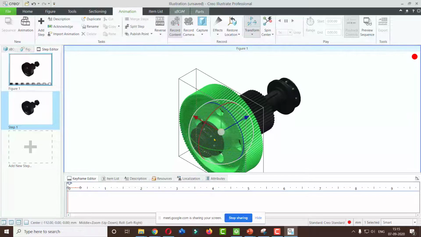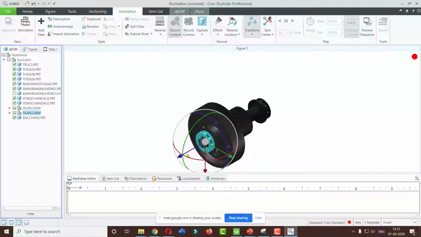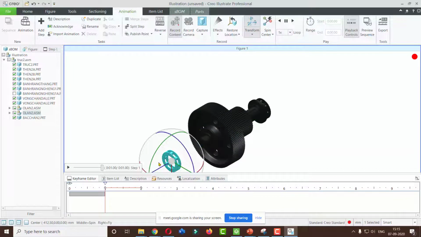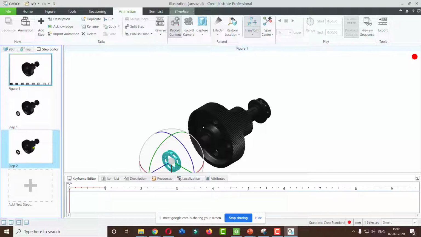That particular part you can simply rotate using simple selection. I will select it again, and you can simply move this part to take it outside the shaft in the X direction. You can simply pull it in this direction. By pulling it in the X direction, our first step of the sequence is created. The first step is taking the bearing out from the shaft. Then if I want to create the second step, I will click on Add Step.